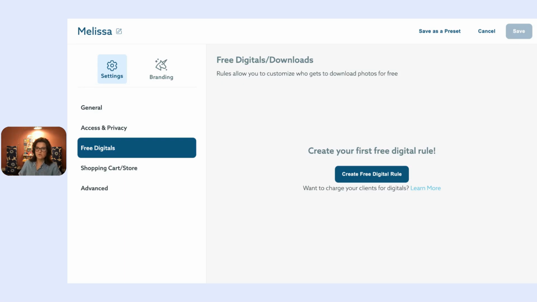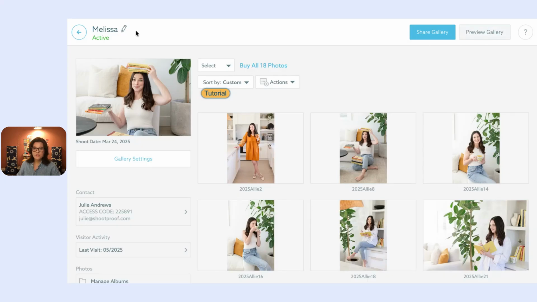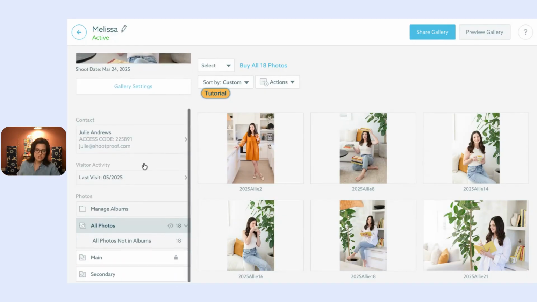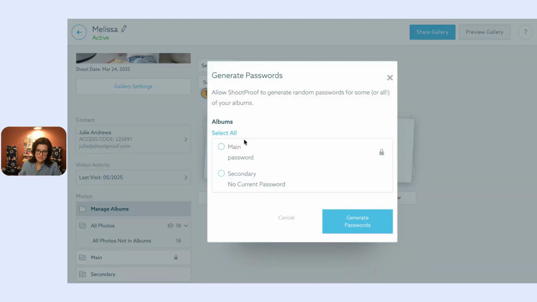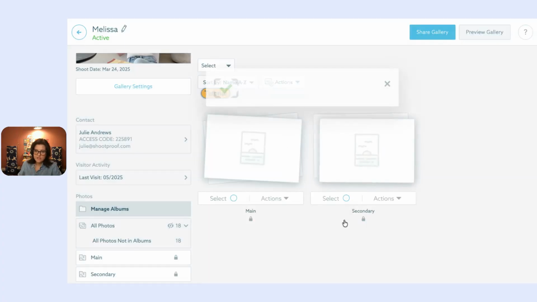Yes, we can go over password generating. So when you do have albums, you can do a password generator for the albums. Over here under manage albums on this side, you can do actions and you can do generate passwords. Then you can select which albums you want to generate the passwords for. You can click generate passwords.